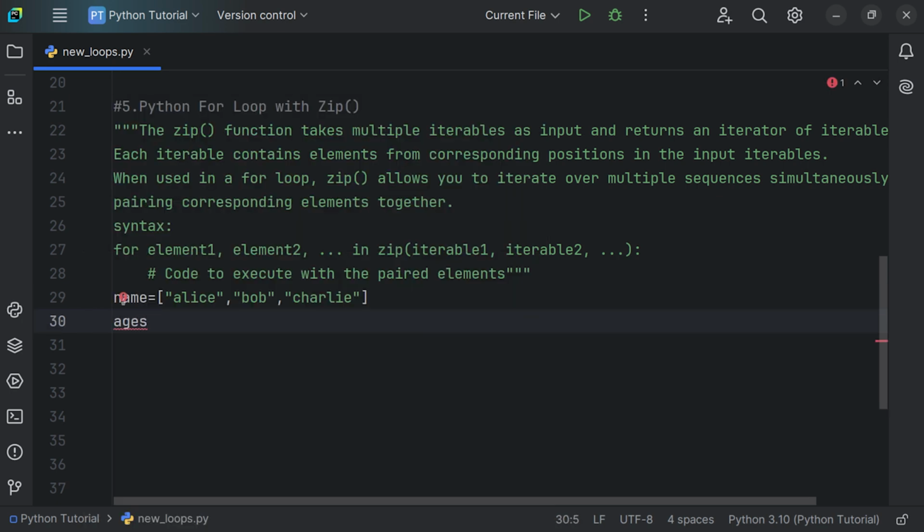These are the names. And let me consider the other list. Let's say it's ages, because it has a group of ages of these persons, Alice and Bob and Charlie. Now we just need to map the names with their ages. Okay, so in such cases we use the zip function, because that would allow you to pair them. So I'll be setting the ages as 25, 30 and 35.